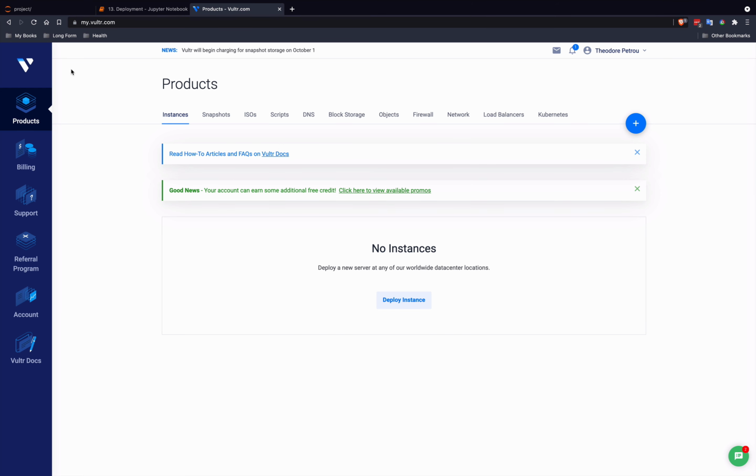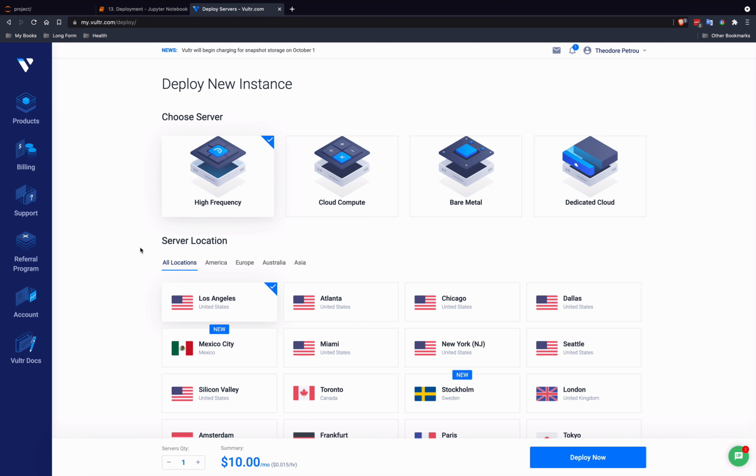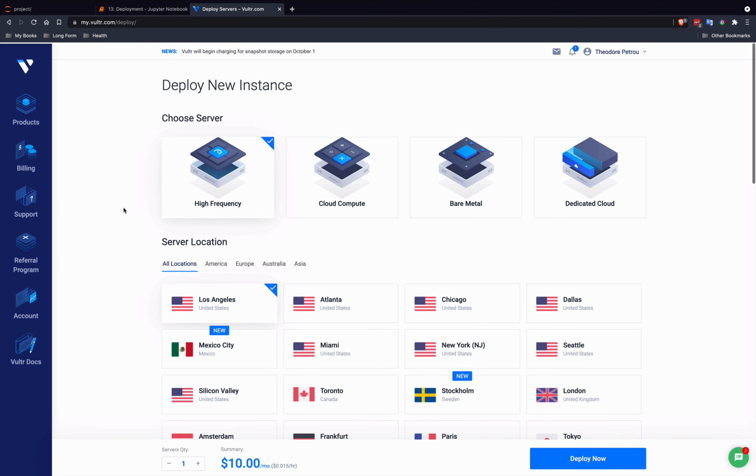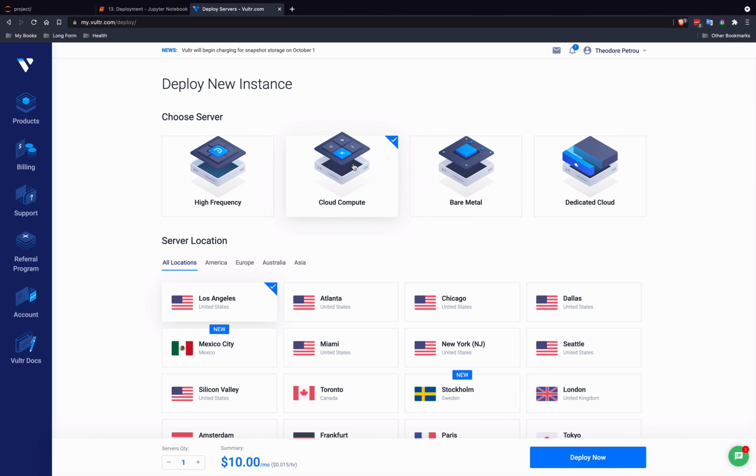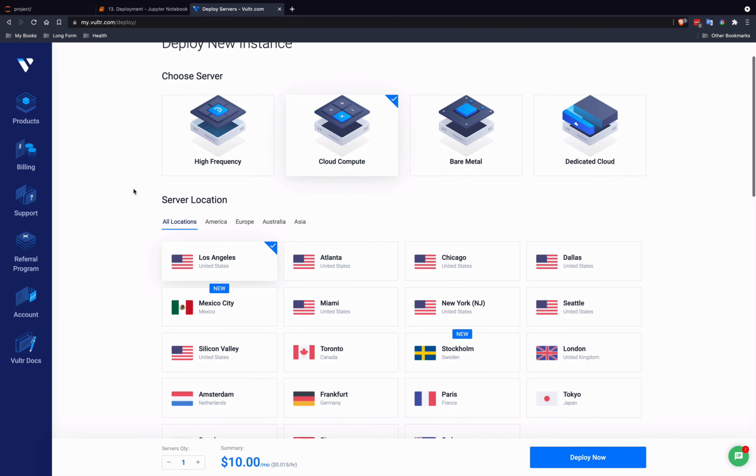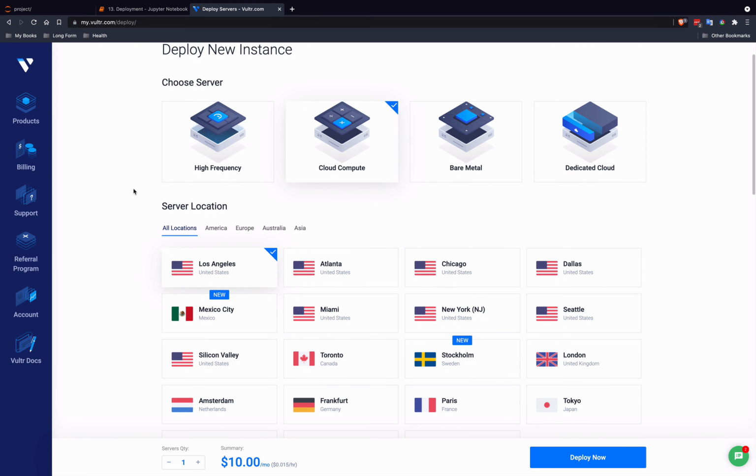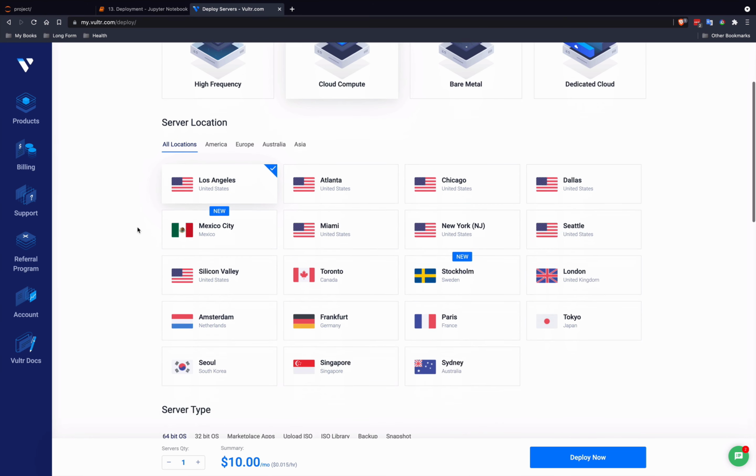And your home page should be the products page. If it's not, just go ahead and click on products over here on the left. You'll see that we have no instances running, so we don't have any servers. And you can click deploy instance, or you can just click up here with the plus sign and click deploy new server. They both will bring you to the same place. So there's 4 different types of servers that you can use. We're going to use the cloud compute. And when we click that, the second option we want to do is choose a location.